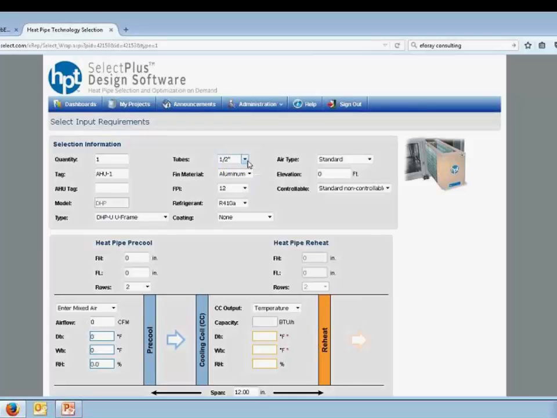The tubes we use are 1/2-inch copper tubes. You could choose between aluminum and copper fins. Let's just stick with aluminum for now. You can choose between 8 and 14 fins per inch. It'll default to 12. R410A or R134. Remember, for this project, we want to select electrofin coating. And you're also able to change the air type as well as elevation at this input right here.